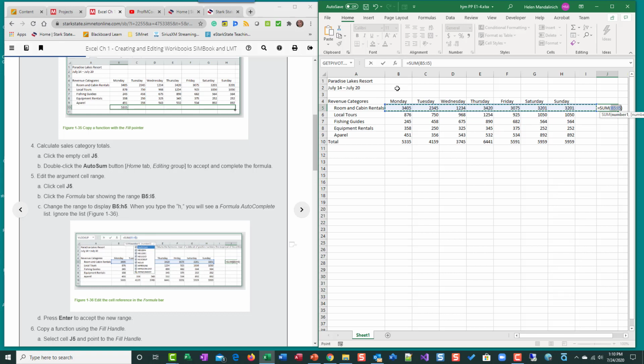I come back to the beginning, and I'm not on an edge. I'm right there in the middle where it's that American Red Cross kind of a look. Click, hold, and redefine the cells that you want. So B5 through H5, which is room and cabin rentals from Monday through Sunday. And that is what you want. You don't want to leave that blank in there, because it's not correct. So we're going to hit this check mark. It's going to keep my active cell right there where the formula is.